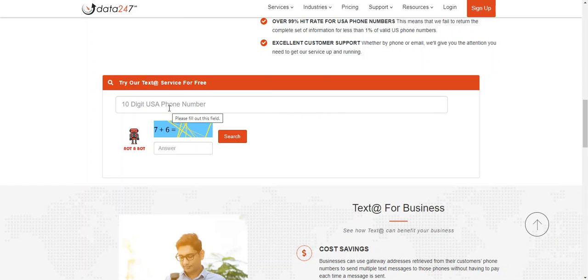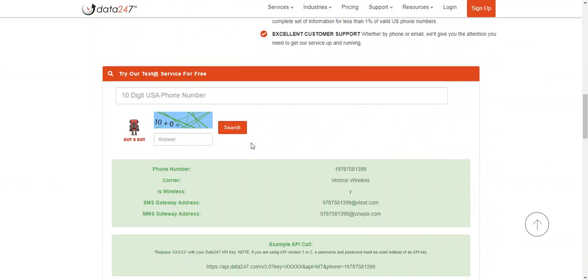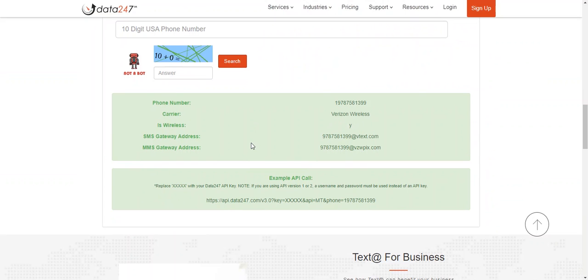So TextStat, also known as Carrier 247 USA, assumes all numbers are in country code 1, which is the USA, Canada, or the Caribbean. So you don't need the leading 1 in the phone number. So enter a 10-digit phone number here. And you will see that it returns the phone number, the carrier name, whether the phone number is wireless, and the SMS and MMS gateway addresses.